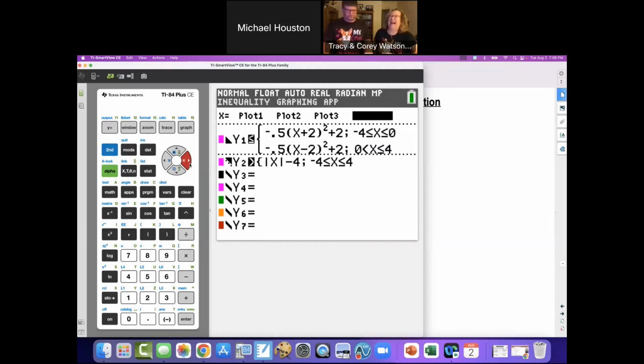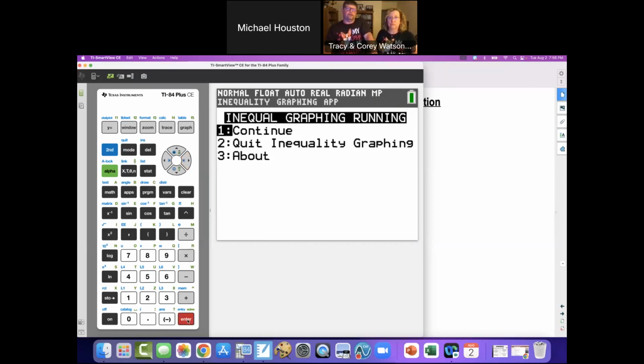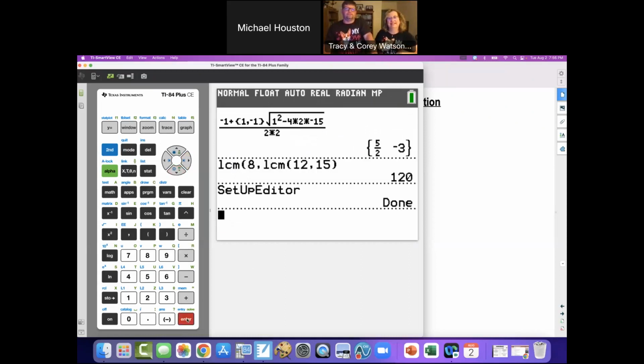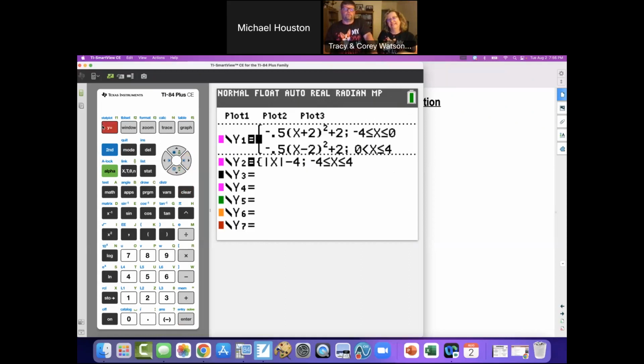Yeah, that's true. So what we're going to do is one last thing. When you have an app in the transformation or conic, you can turn it off from the y equals by choosing quit, and it does quit. It used to say uninstall, which scared the heck out of me years and years ago. But now, that's how I turn off inequality graphing. Honestly, I don't mind having inequality graphing on almost all the time, though. So, yeah. I think we do need to.